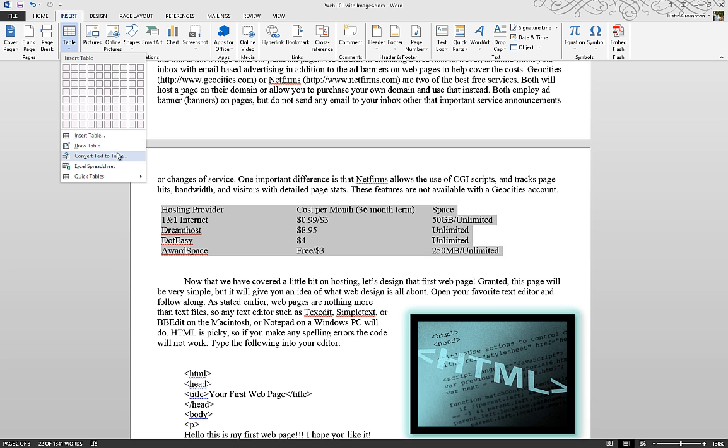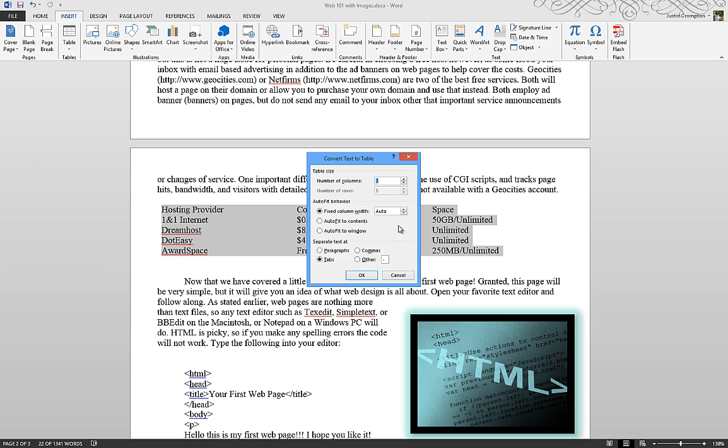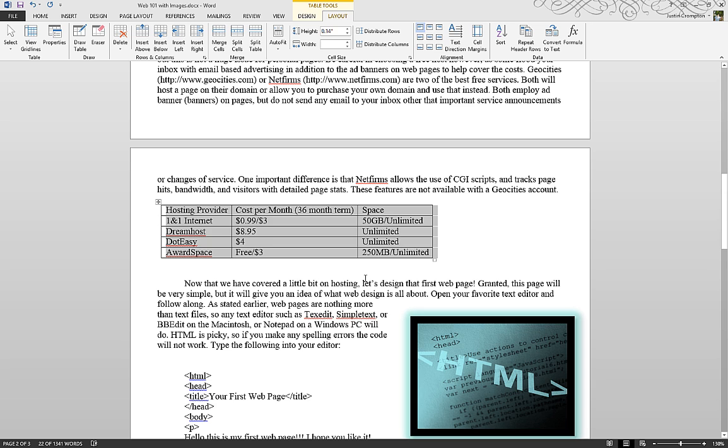But I also have this option called Convert Text to Table. If I click this, now it's going to ask me how many columns I want. The number of rows is grayed out and it's selected based on the data. We can have a column width of auto, we can actually specify the width, or we can fix the width to the contents, which I'm going to do here. And how is our text delimited? It's by tabs. So there's our table.